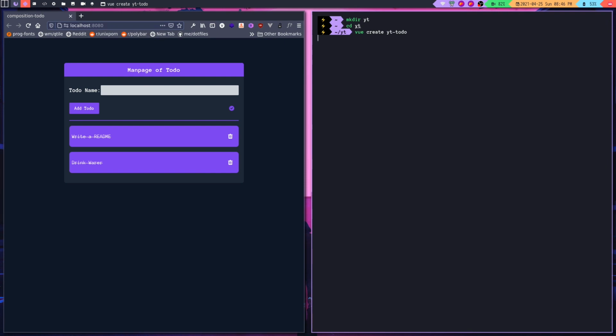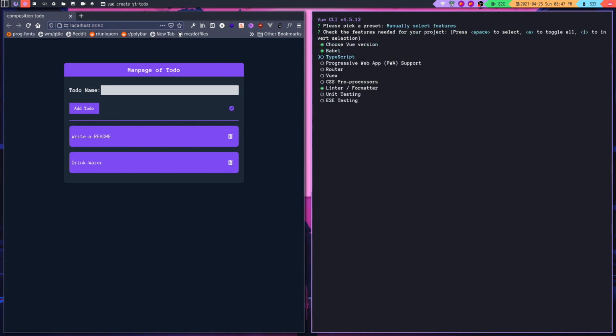Now it is going to ask you about which kind of application you want, what are the necessary tools that you need in your Vue3 application. Okay, so you can select the Vue version here. So we are going to go with the manual select feature. Now we just need the choose Vue version and the Babel, and we don't need the formatter. Okay, and we are also not going to use the router just because it is going to be a single page application. Now all you need to do is just hit enter, then select the Vue version.